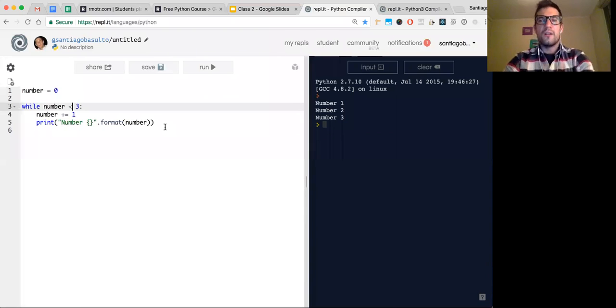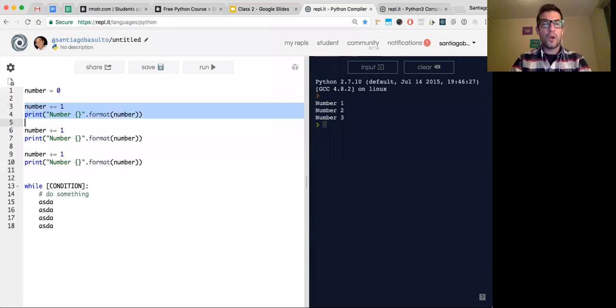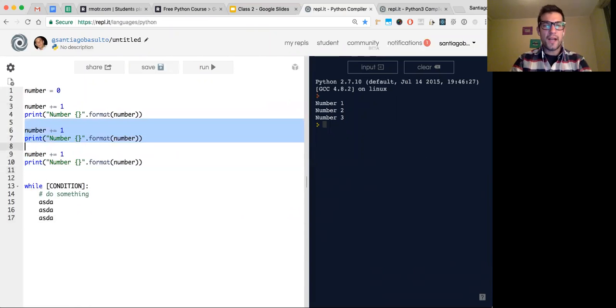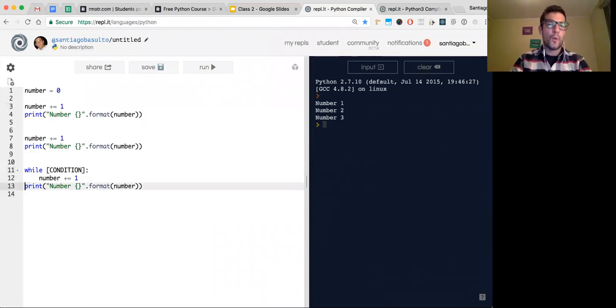So do you guys see it? Anyone has a question? What we had before was just a block of code repeated. We were doing this 3 times. It's exactly the same code. Then what we did was put it in a loop construct, in this case the while statement, and repeat the same code 3 times.